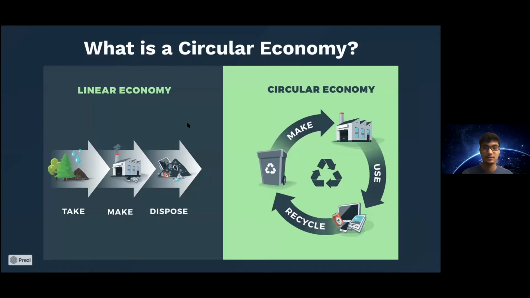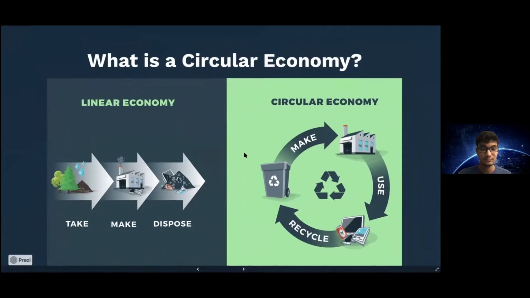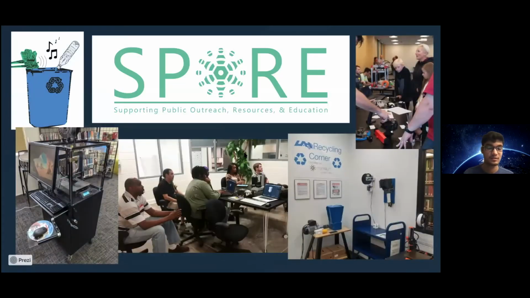Okay, so now we move on to Spore. Spore is a program by Mycelium, our parent NGO, and it stands for Supporting Public Outreach, Resources, and Education. We've done several projects. In the bottom left, you can see a picture of a 3D printer in a public library in Cullman, Alabama, and it's meant for students to use for free. We have taught several classes in person, and because of the pandemic, we've shifted our operations online.